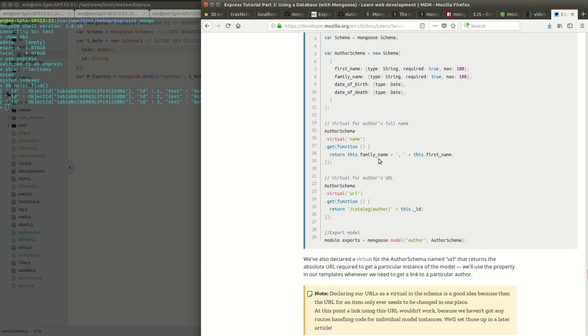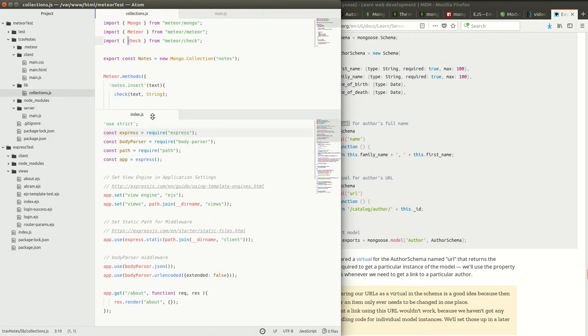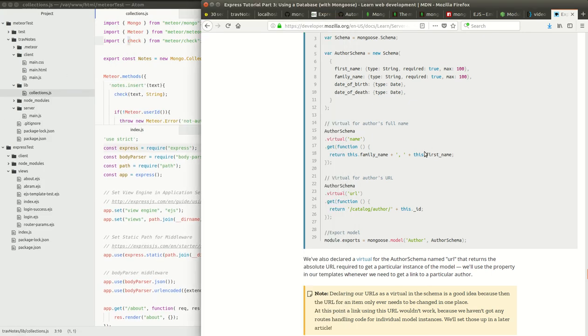So why do you call it virtuals? You're just creating special methods. You're actually creating helpers. In the context of Meteor, you'd be creating helpers for these collections, for this database.